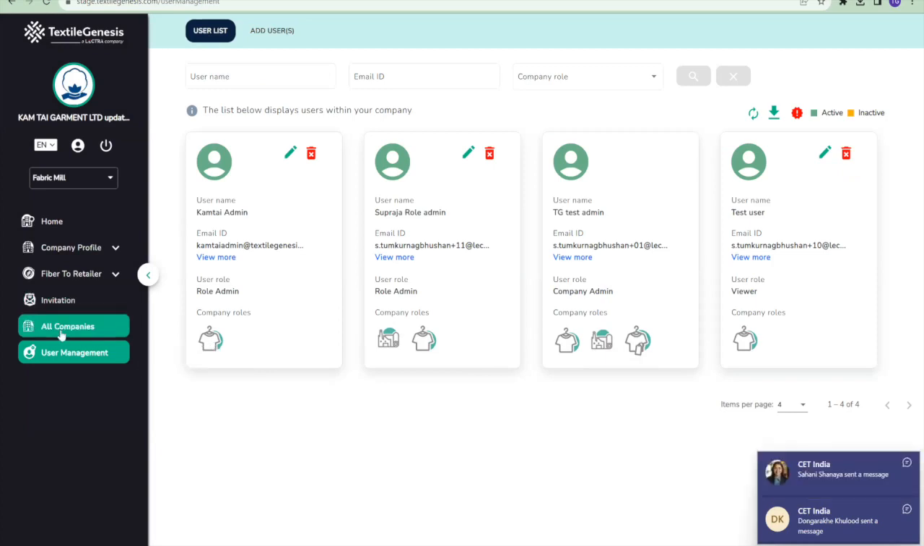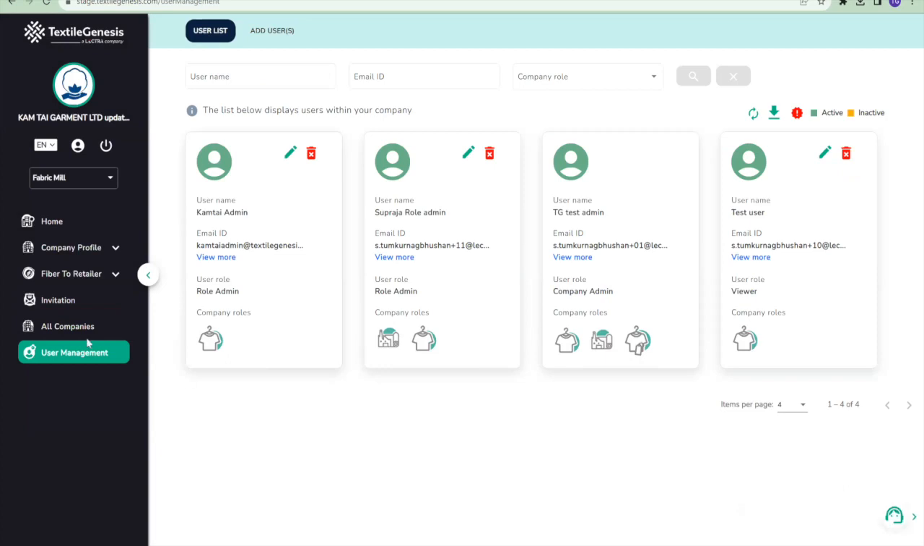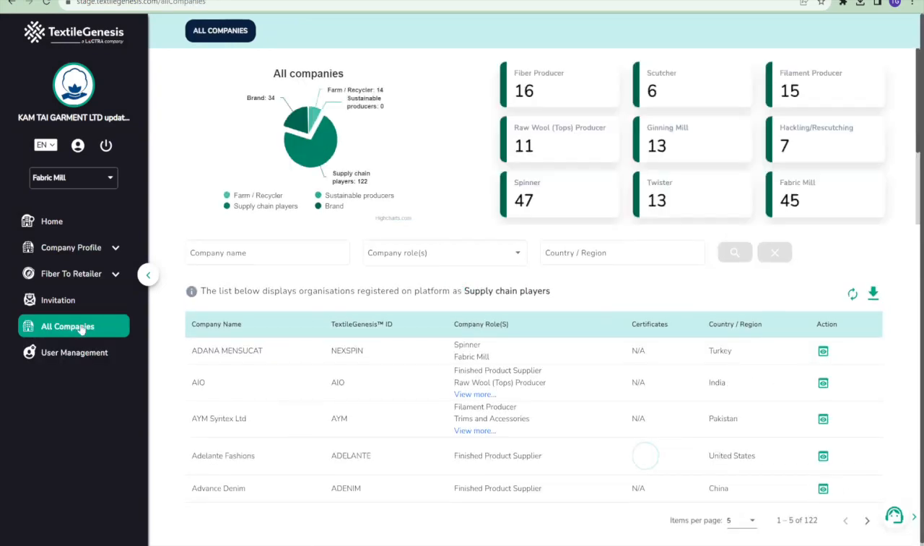So this is for the user management. I'll just briefly touch upon All Companies. All Companies is nothing but a part of My Network that we have in version 1. So in version 1, we had My Network, and we'll also have My Network, which will be coming up here. But this is again a UI change and also a major change that has been done in All Companies.